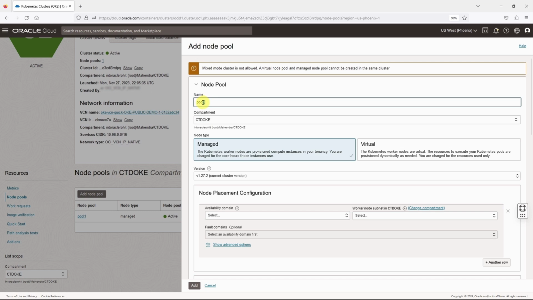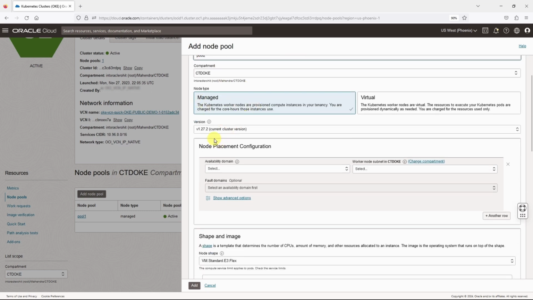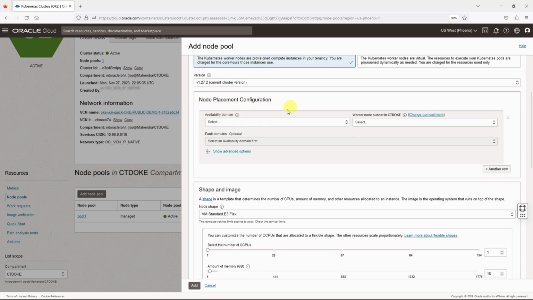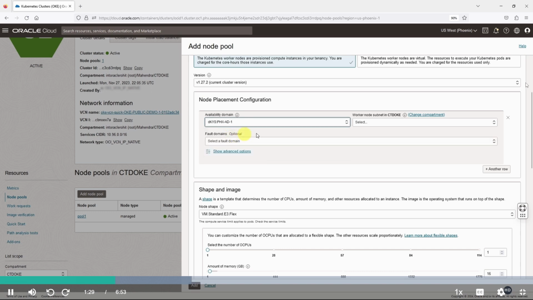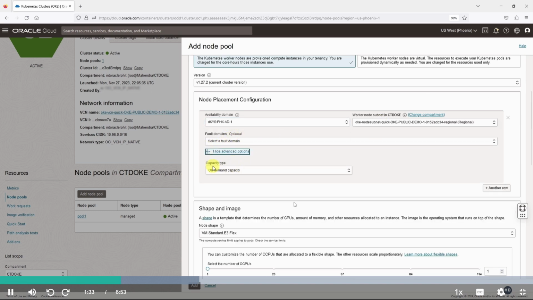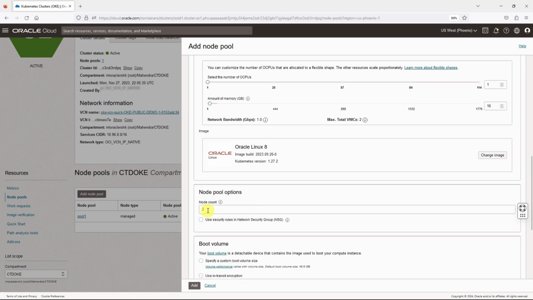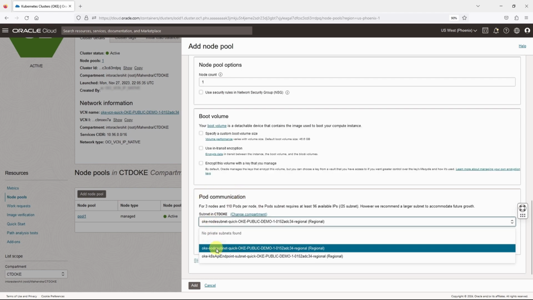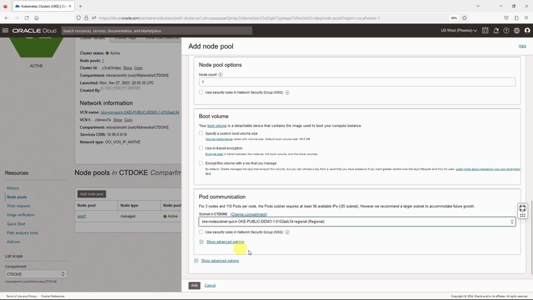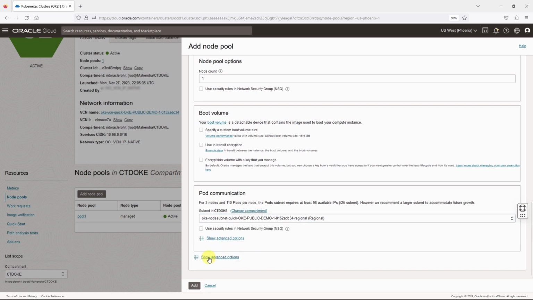I'll go ahead and click on add node pool. Give this pool a suitable name, and I'll leave it as managed. Under the node placement configuration, I'll select the availability domain and the worker node subnet and leave the capacity type as on-demand capacity. Leave the shape and image at the default selection. I'll reduce the node count to 1.